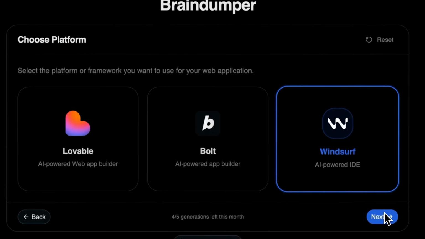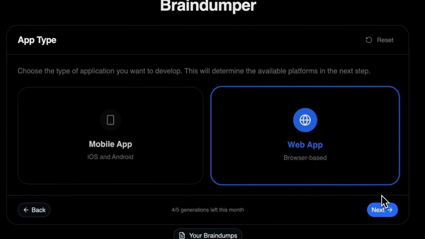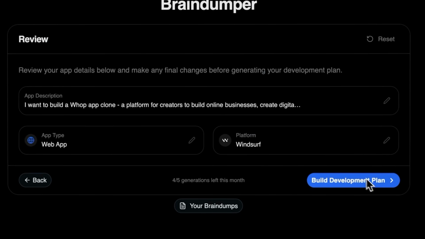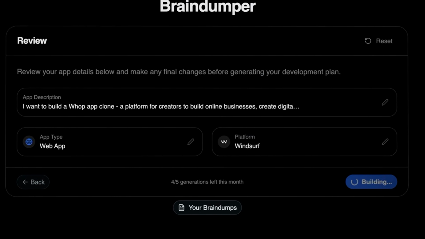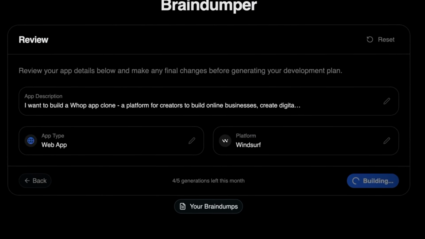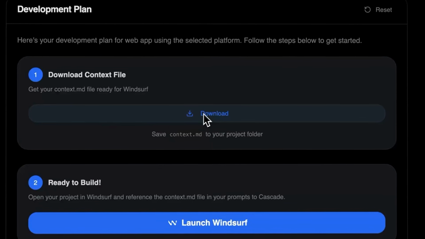Next, choose your platform. I'll pick IDEs since I'm using Cursor, and then just choose whether you're building an app for mobile or for the web. So I'll just go with web. Hit generate, and Brainnumber will create the full context of your app, or the brain of the app as I like to call it. This usually takes about 60 seconds. Now when it's done, download the file. We're going to use it inside Cursor in just a bit.